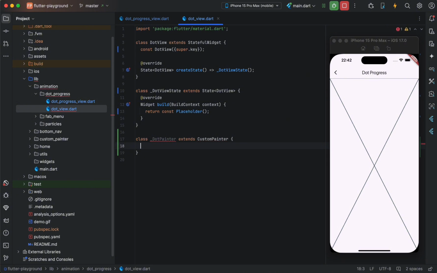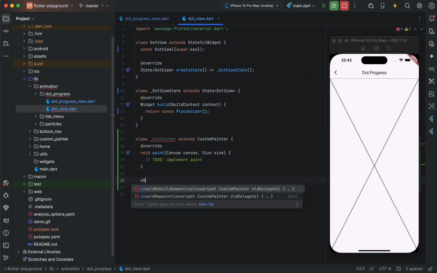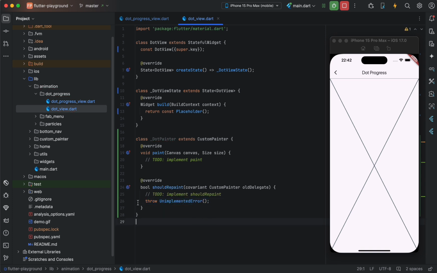And we need to override two methods for any custom painter we create. So one of them is paint. We'll be painting the UI in this method, and another one will be shouldRepaint. In this method, if we return true, it will repaint every time the build method is called, and if you return false, it will never repaint. So you can do some calculations here and return true or false accordingly. I'll show you what we'll be doing for this painter in a while.